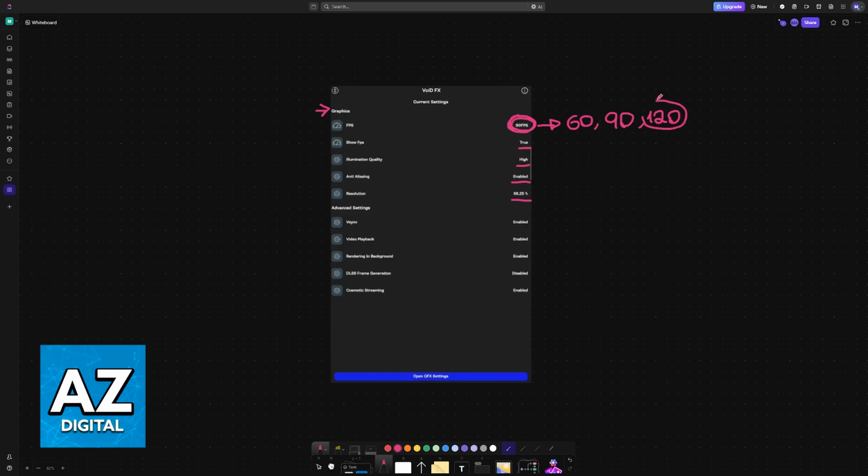If you want to achieve the maximum FPS possible, you have to lower some of these graphical settings like the resolution, anti-aliasing, illumination quality, and so on. By lowering them, your phone will be able to achieve higher frame rates in Fortnite.